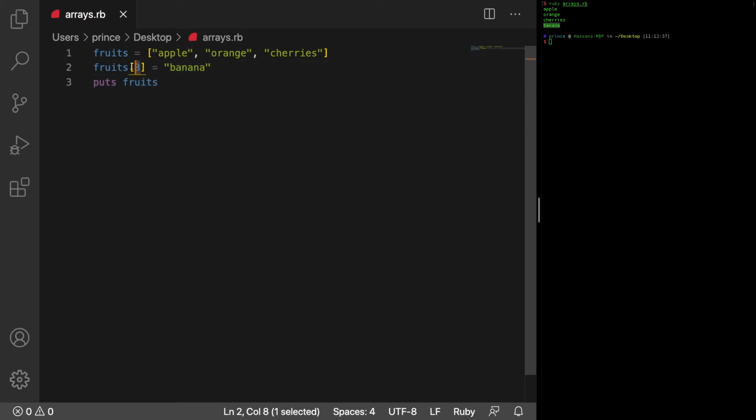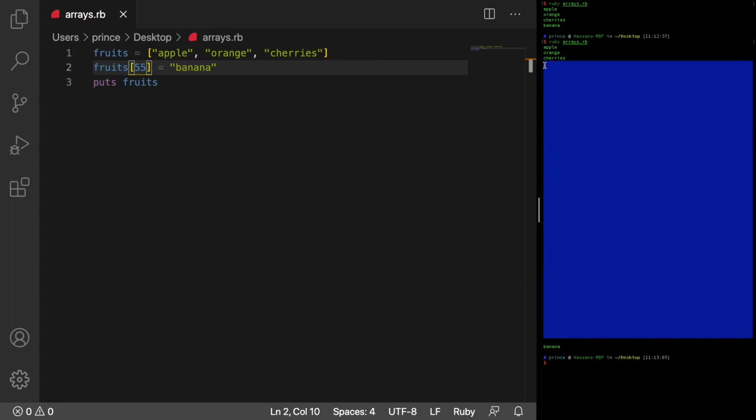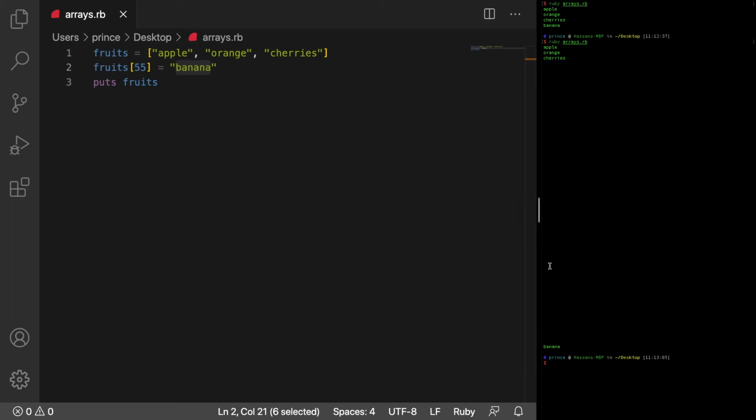If this index existed, it would have just reassigned it. If the index doesn't exist, it just creates a new element for it. Now, what would happen if I would put 55, for example, and I would run that? And you can see that Ruby basically gave an empty value for all of the indexes between 3 and 55, and then assigned the 55 as banana. So all of those values are basically nil. They're just empty values, they're blank. And then we assign banana.